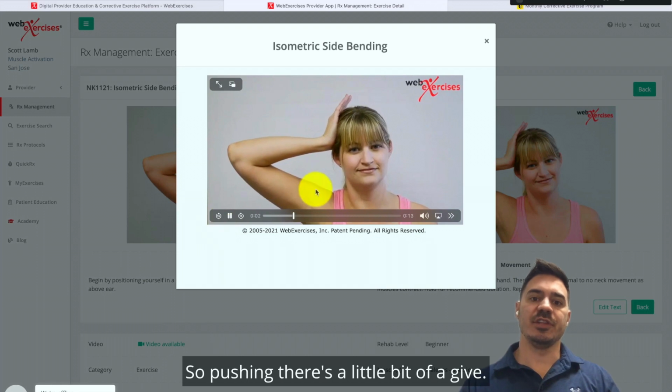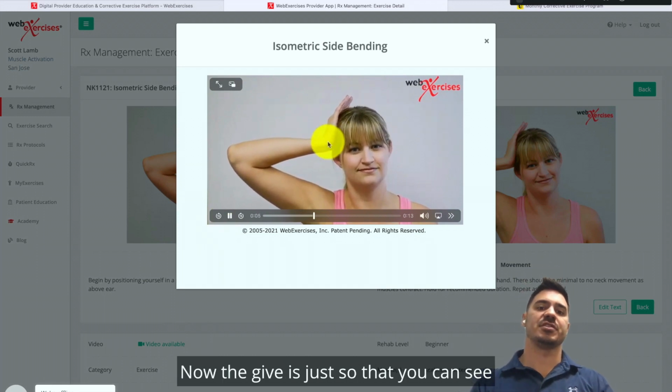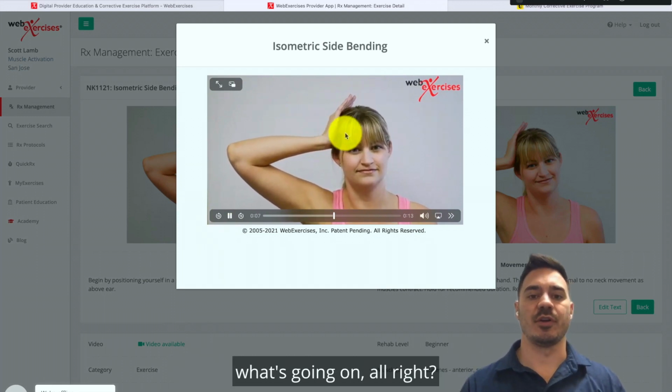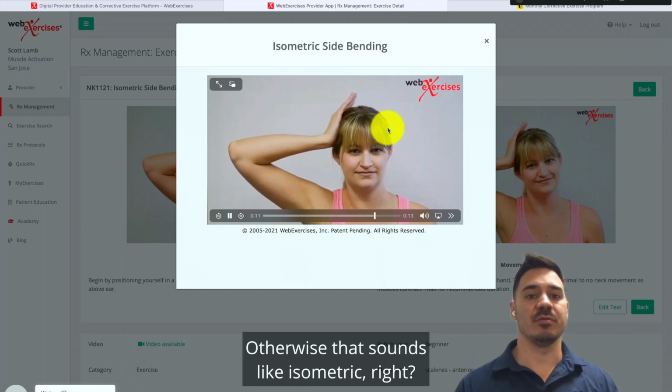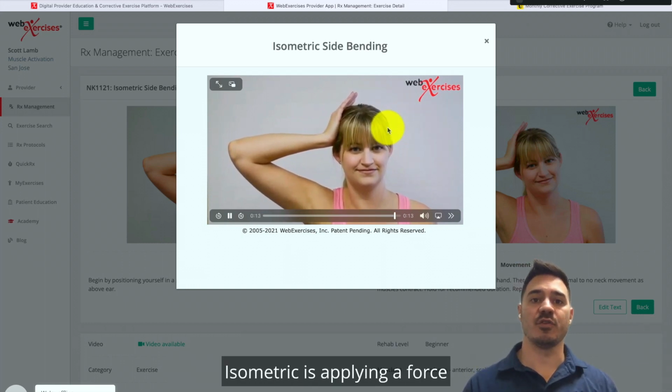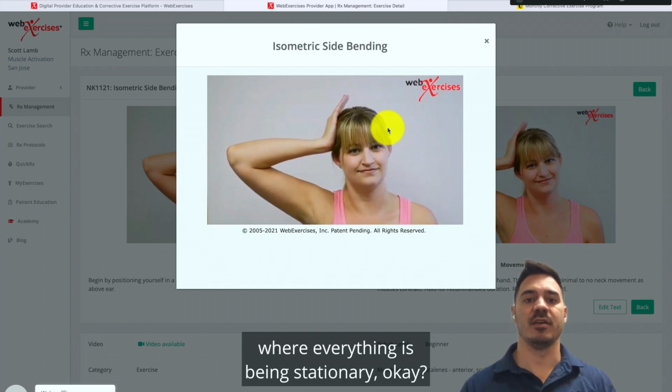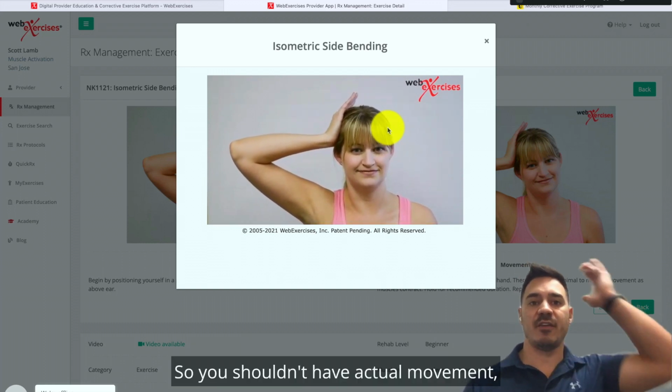So pushing, there's a little bit of a give. Now the give is just so that you can see what's going on, all right? There really shouldn't be any movement. Otherwise, that's not an isometric, right? Isometric is applying a force where everything is being stationary, okay? So you shouldn't have actual movement.